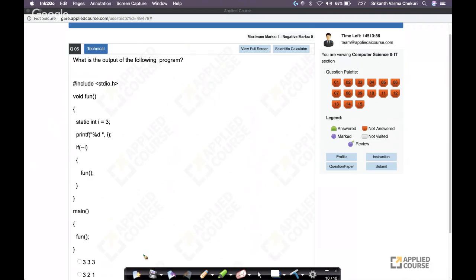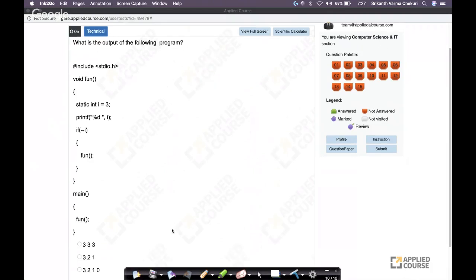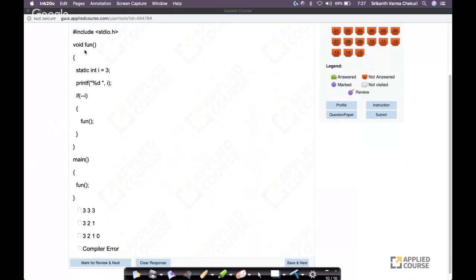So now let's go and see this problem. What do I have? I have a function called fun, in which I have a static variable i equals 3.